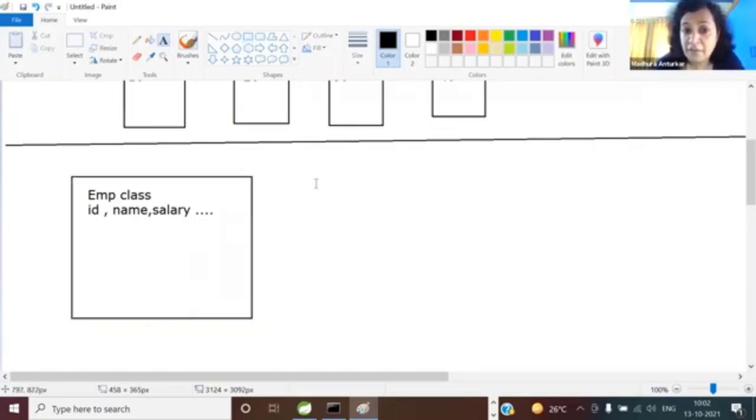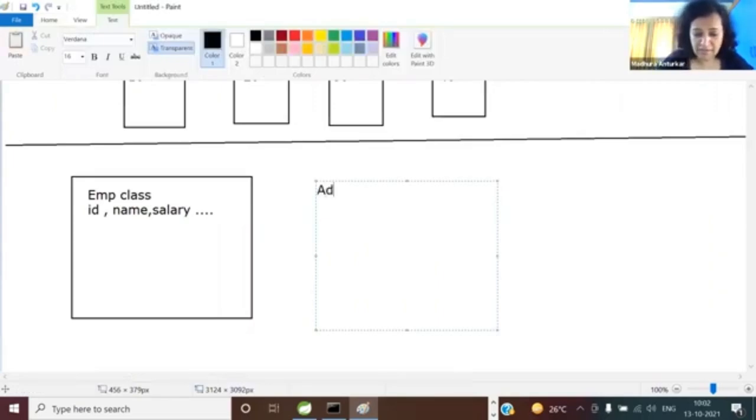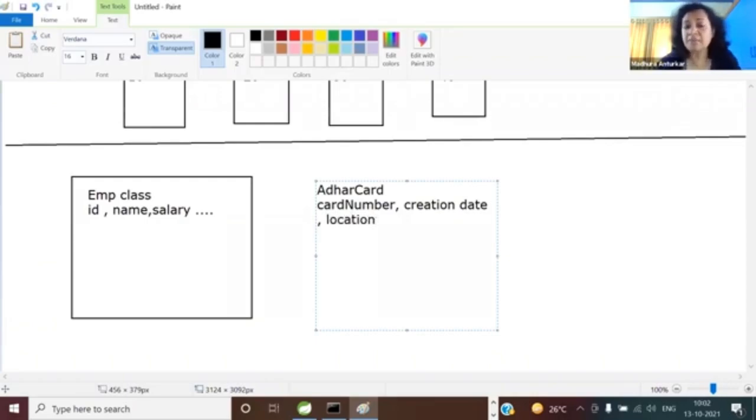So if you create another class, Aadhaar card, what are the members you will keep? You can have the Aadhaar card number, which is of course going to be the unique one. Then you can have the date of creation, when you created your Aadhaar card. Creation date, java.util.Date. And you may say where it was created. The fingerprint and all that biometrics part, of course, we are not mentioning. So yeah, you can keep so many things.